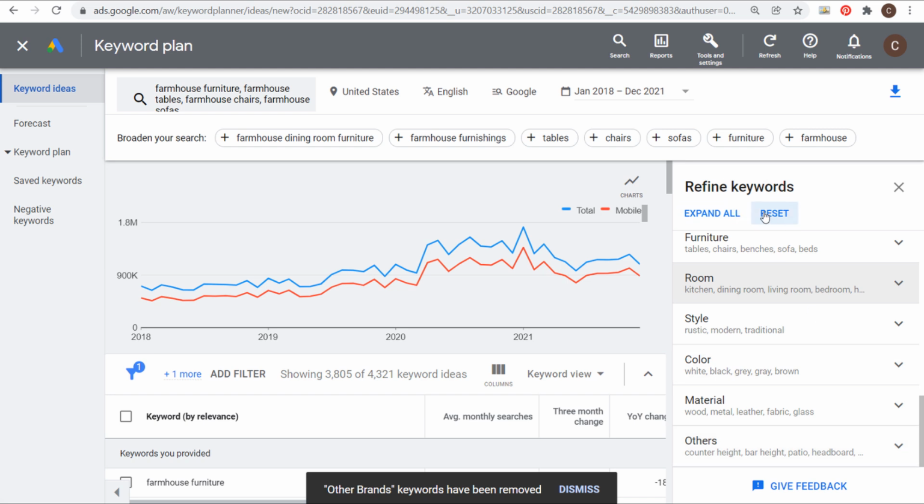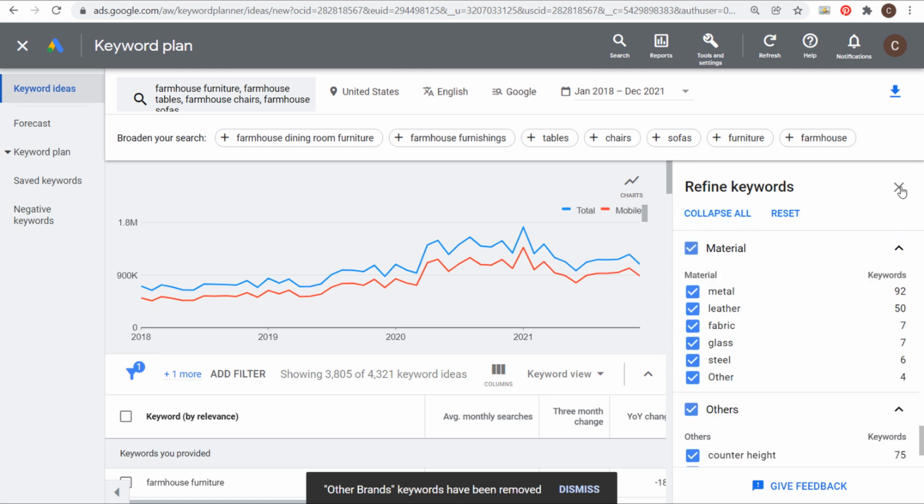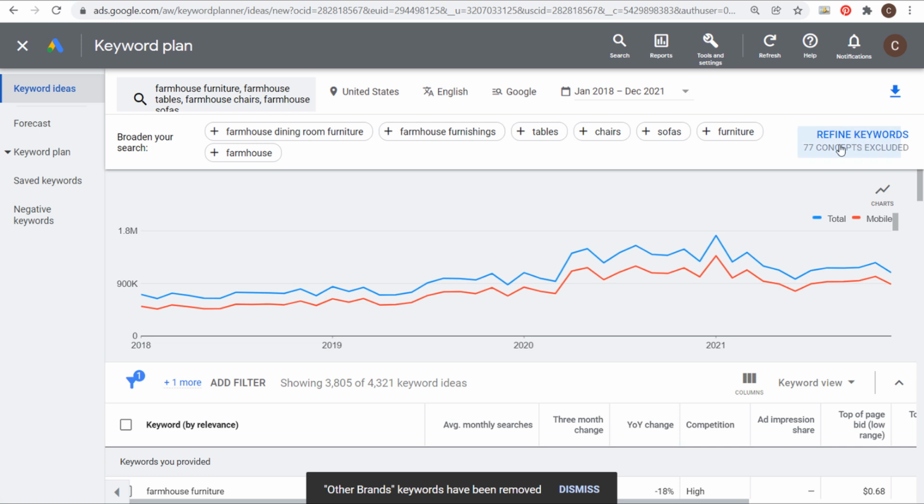You can reset it. You can expand all of these so you can go through each individual one. For right now, I'm just going to click on the X. That's refined keywords. You can see I have 77 concepts excluded. Helps you get rid of keywords, again, you're just not targeting.